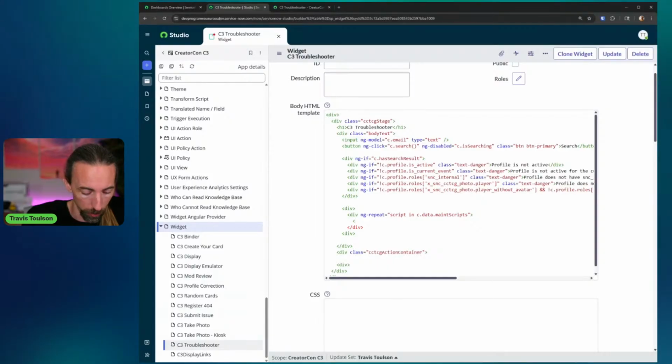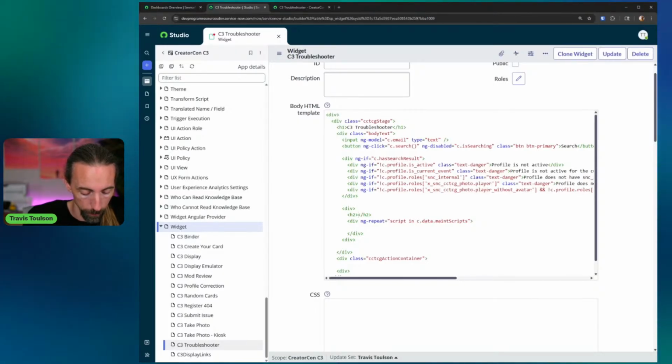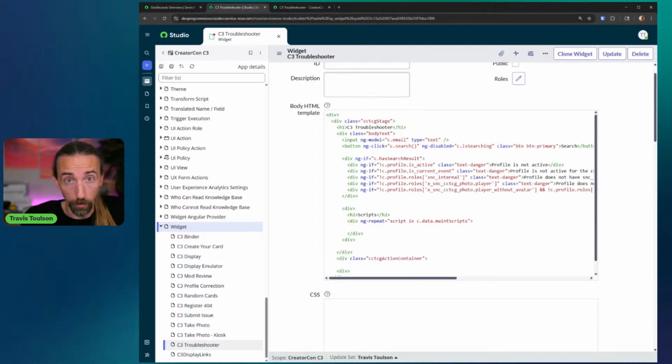Let's see. I'm going to give this section an H2, and I'll just label it scripts for now. We'll clean up the UI later. I know I keep saying that, and I promise we will actually clean up the UI later. It will happen. I'm not just postponing it forever.